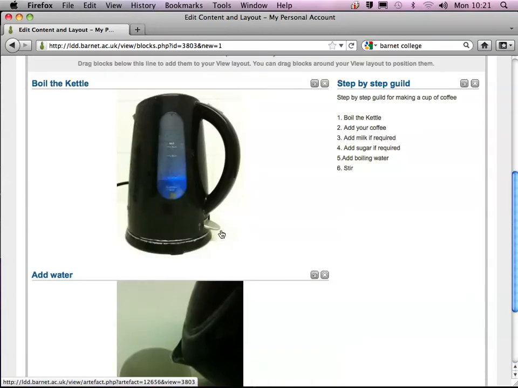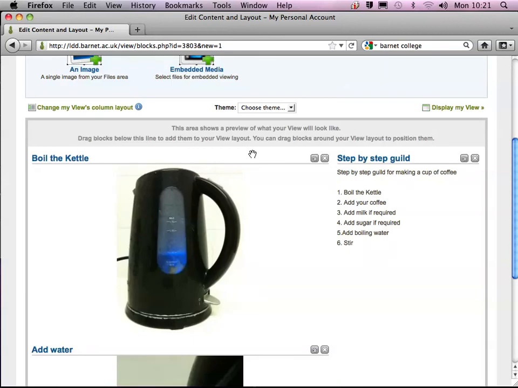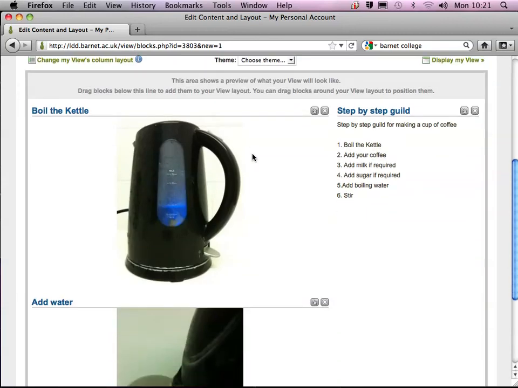As you can see with this step-by-step guide, there's a few more steps missing, a few more steps to be added. But this tutorial just shows you how to create a view, how to add pictures, how to upload an image, and how to add text.